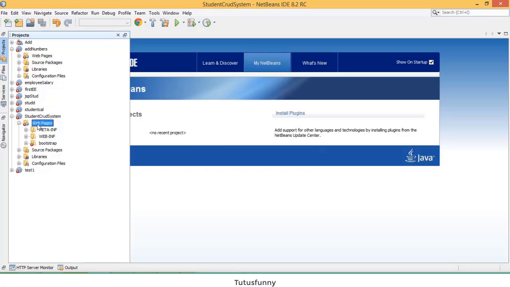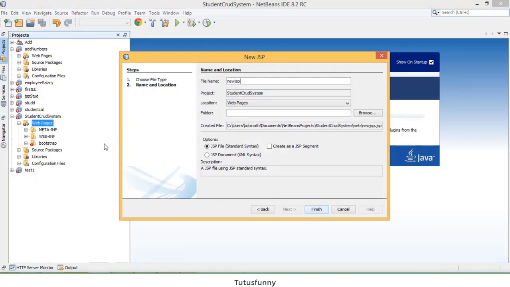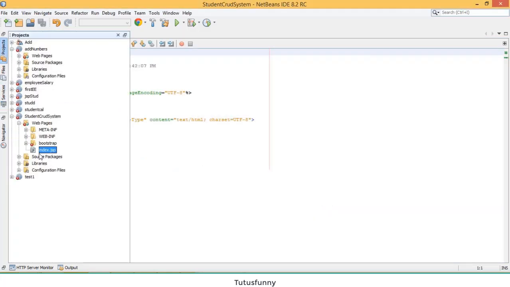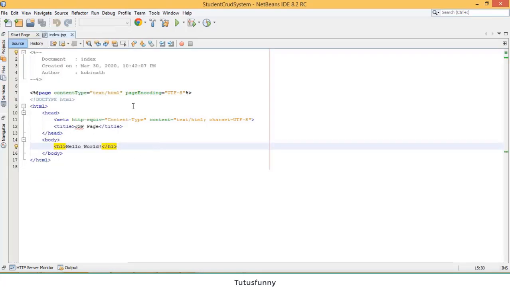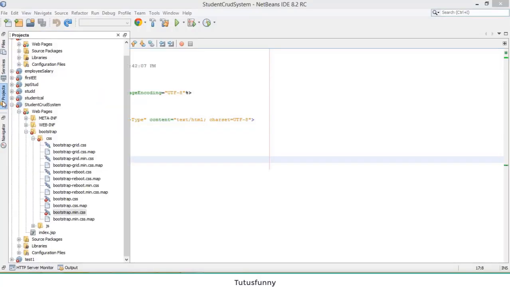So select the Web Pages folder, right click, new, select JSP. Now I am going to give the file name as index. Click finish. Now your index.jsp page has been created successfully. This is the default layout. Now let's go to the project.